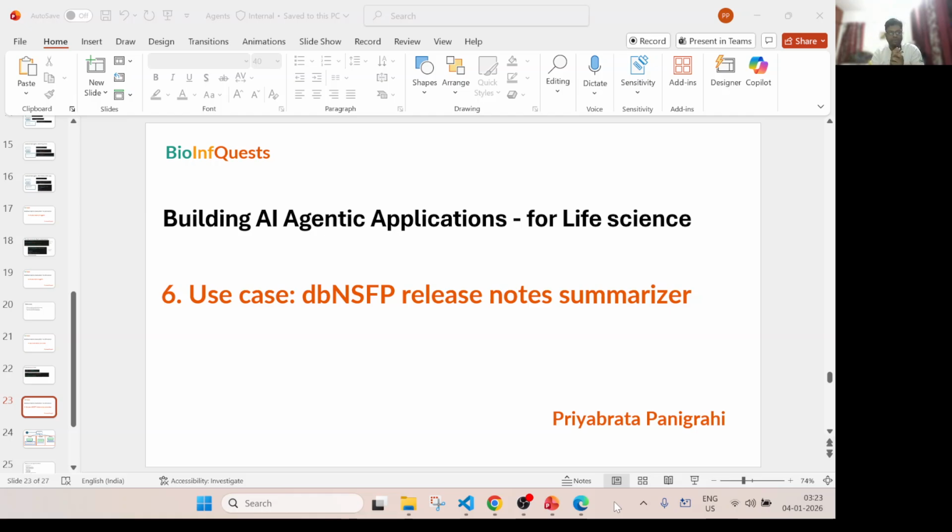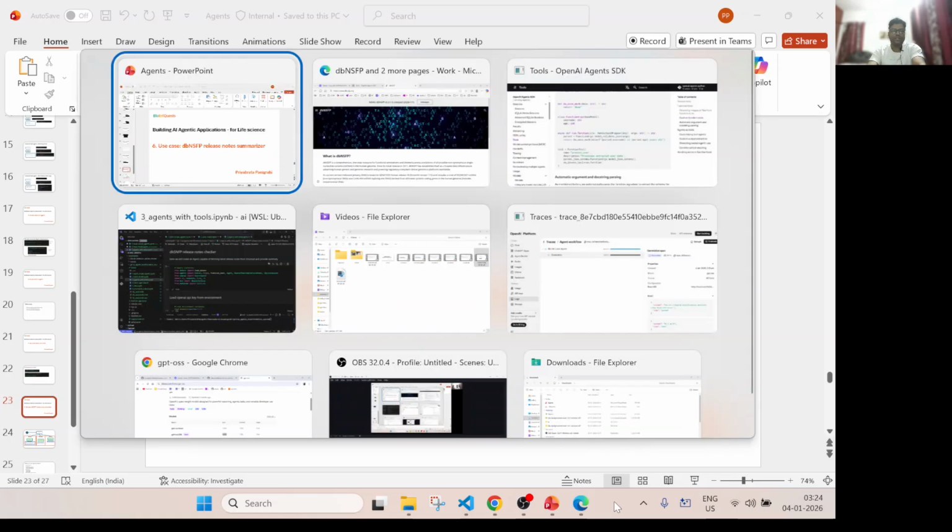So if I ask you to do this, what will you do? You will go to the website, download the release notes, read it and summarize it. The same thing we'll now ask our agent to do. That means the agent is now replacing a human. So that's what I just said, the thinking will change. Earlier you were writing the code, but now we'll ask the agent to do everything. We'll see that. Okay, so that's the use case.